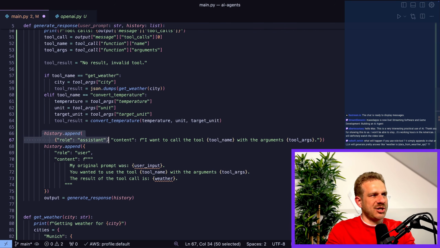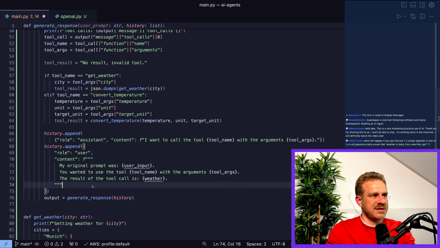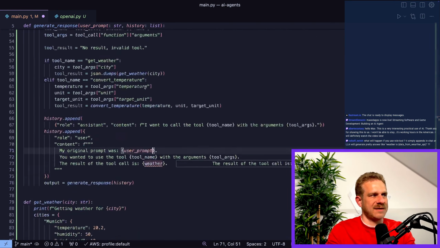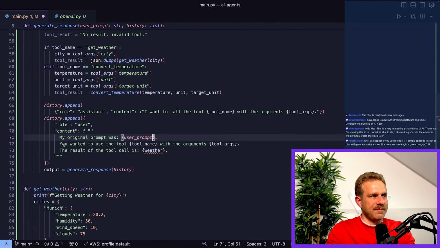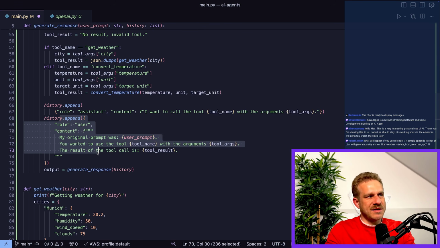And then I'll update my chat history and say, I want to call the tool name with the arguments. And then I have the other entry, the updated or the faked user entry, so to say, where I say my original prompt was user prompt. So that's why I'm receiving that as an input parameter here, because I need access to that to update that history. You wanted to use the tool, and so on. The result of the tool call is, and then we have the tool result. So now this is a bit more generic.